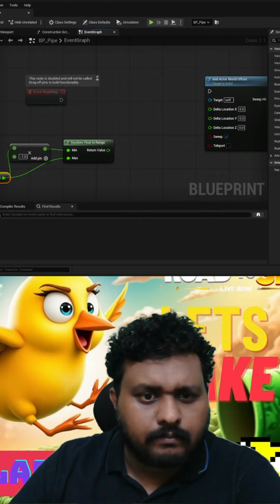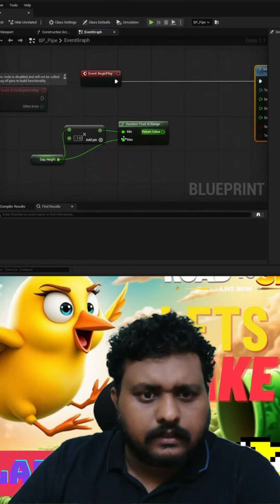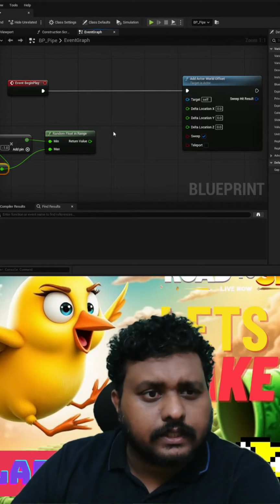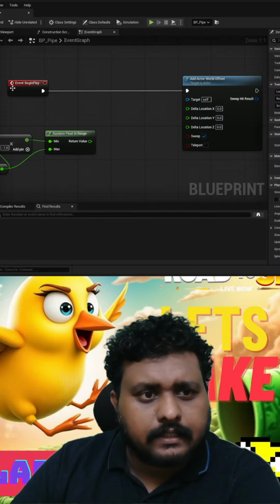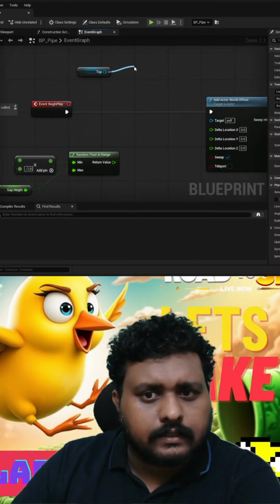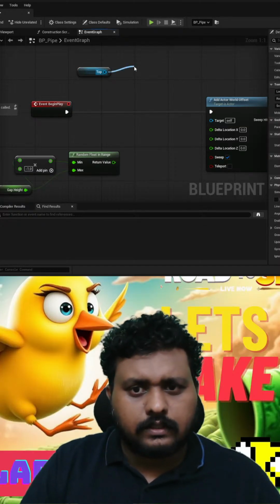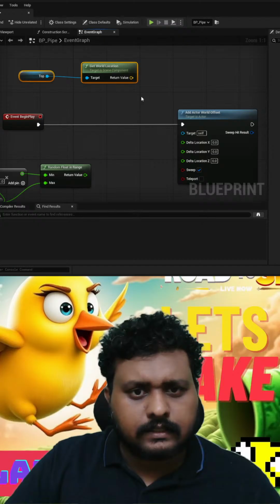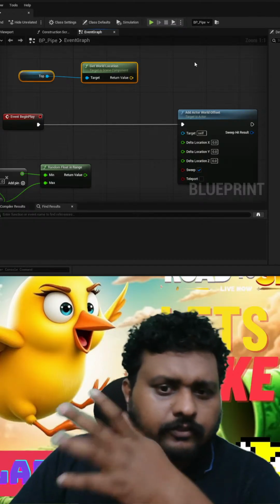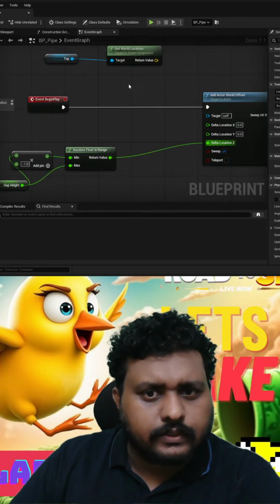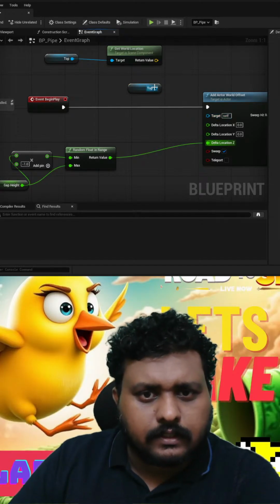So we can actually create some logic over here. Let me just try event actor, set actor world offset, and let's pull this one over here, and then get world location. Wait, this is world offset, right? So you can just directly plug it over here, and then let's call top, and then let's plug it over here. I don't know what's gonna happen.